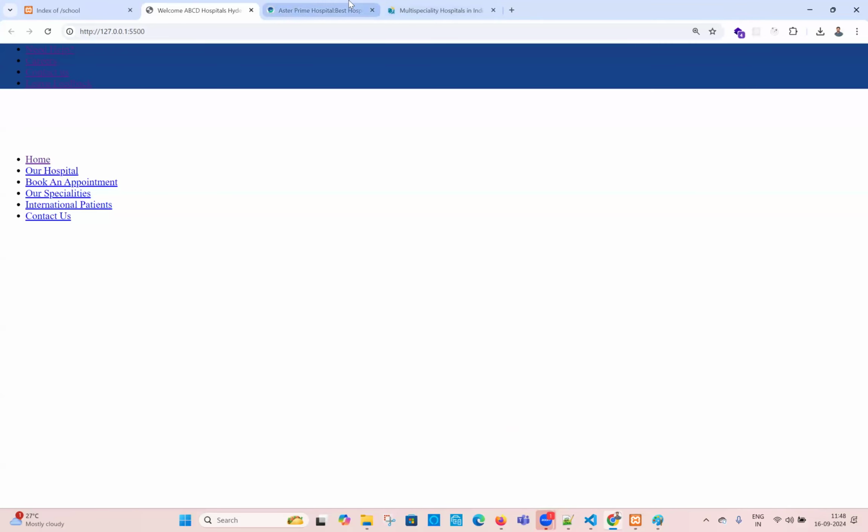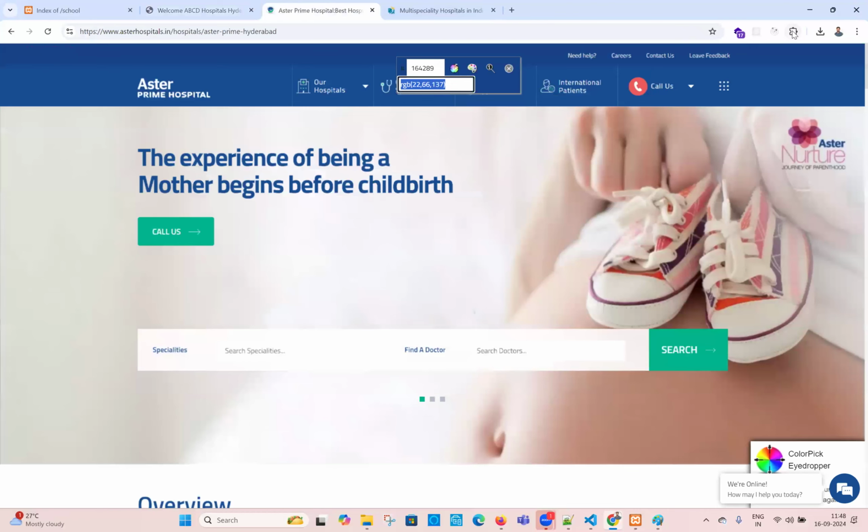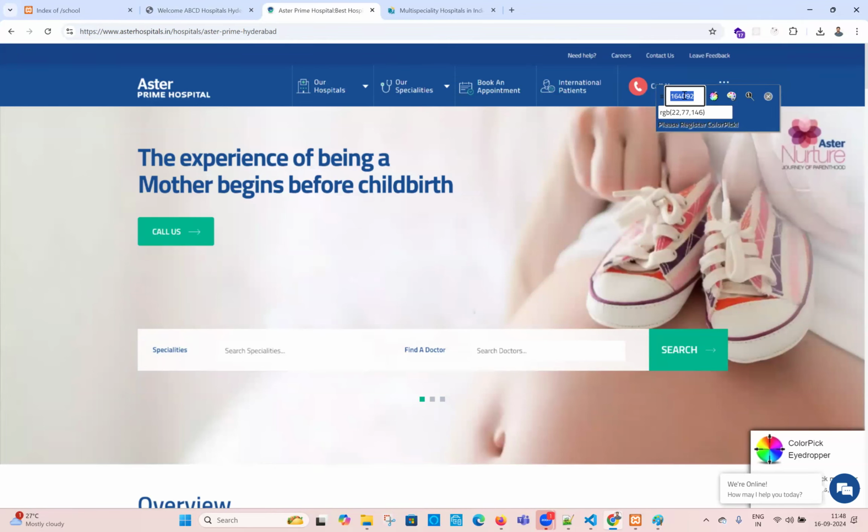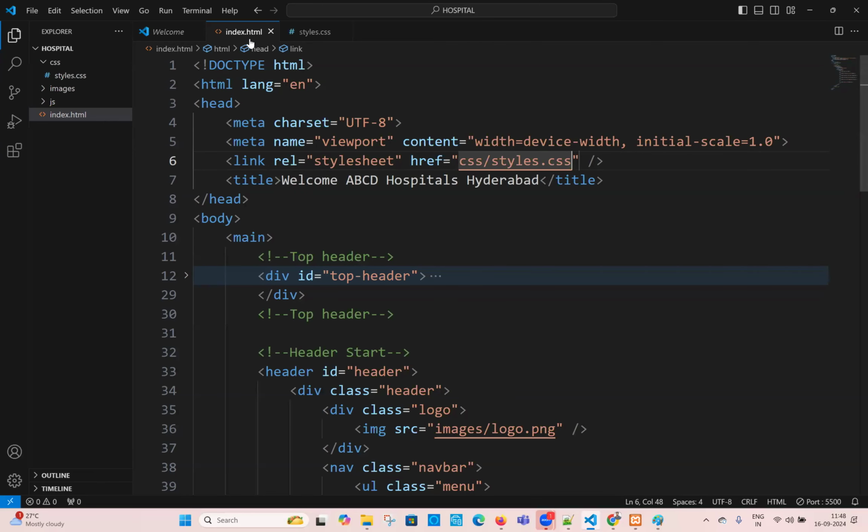What is the next color we need? This color. So you need the color code for this also. Click on the color picker. When you move here, what is the color code for this? Click on this. The color code is 164D92. So I copied it.